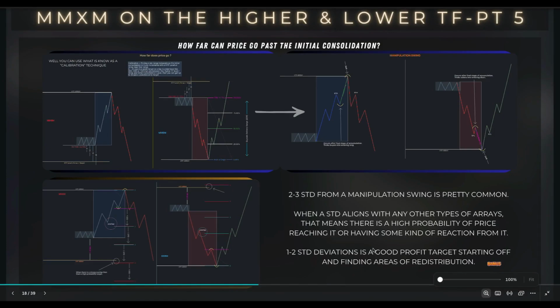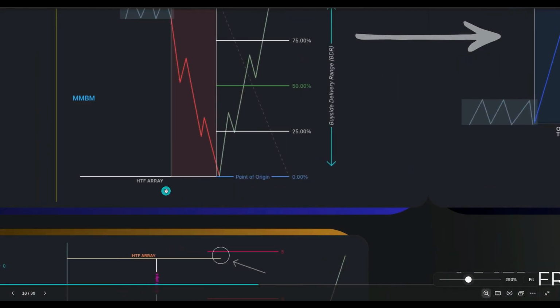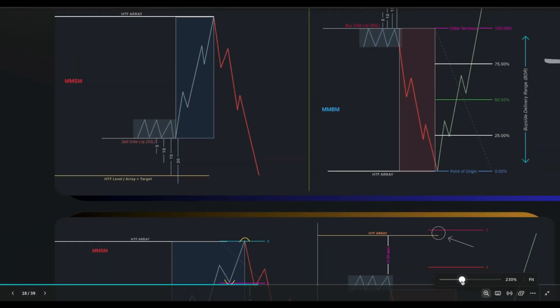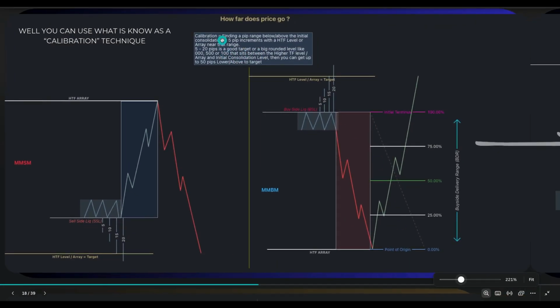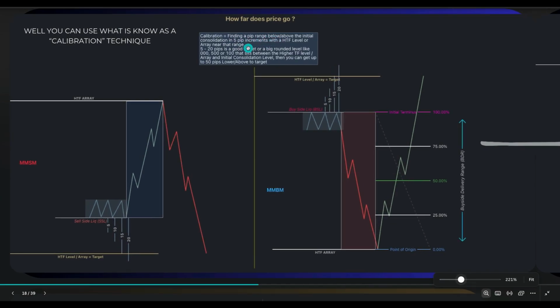Okay, so continuing now on part 5, how far can price go past the initial consolidation? So real quick, we're going to use a very interesting technique called calibration. So what is calibration? With calibration, you are finding a pip range below or above the initial consolidation in 5 pip increments with a higher time frame level or array near that range. So when I say below, I'm talking about the market maker sell model, right below that consolidation. And when I say above, I'm talking about the market maker buy model above this consolidation.